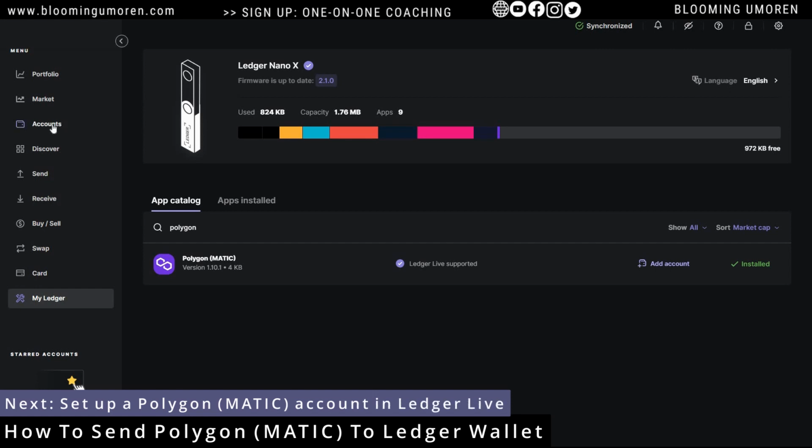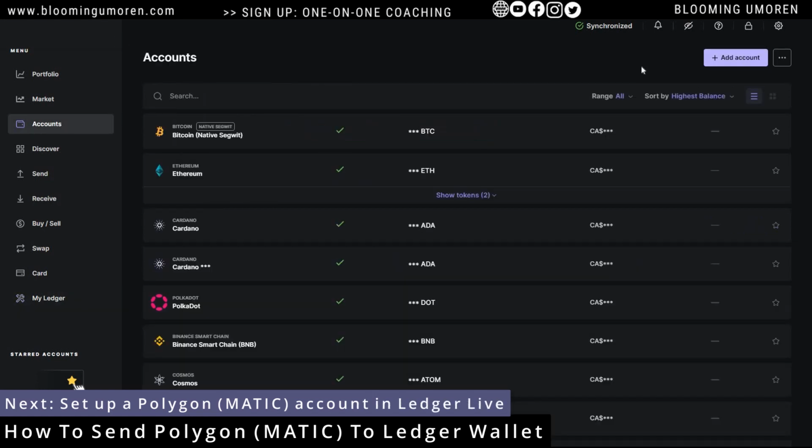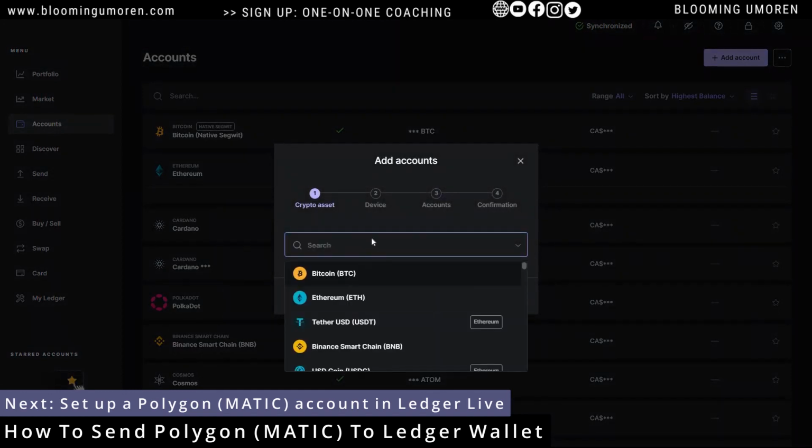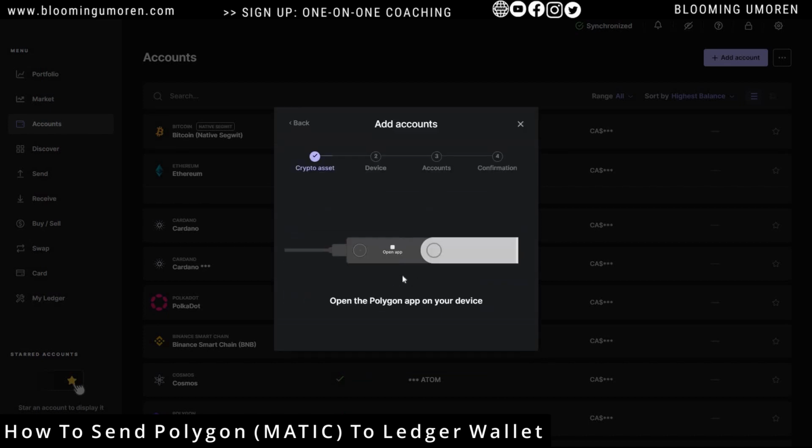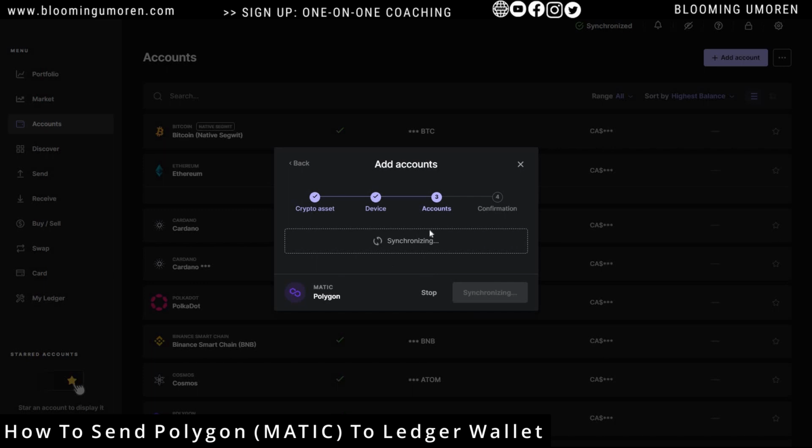Next we're ready to set up a Polygon MATIC account in Ledger Live. What you're going to do is come under accounts, click on add account. We're going to search for Polygon. This one, Polygon MATIC, click on it, click on continue. This is installing it on our Ledger device. It says open the Polygon app on your device. The way you're going to open it is to click on the left and the right button at the same time. On my Ledger device, it says application is ready.